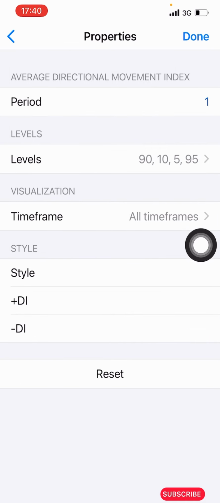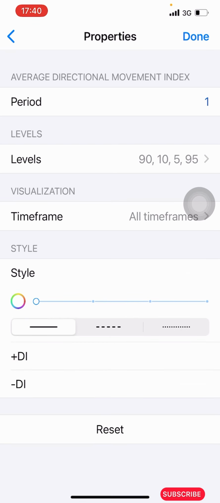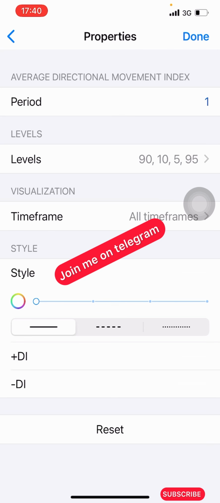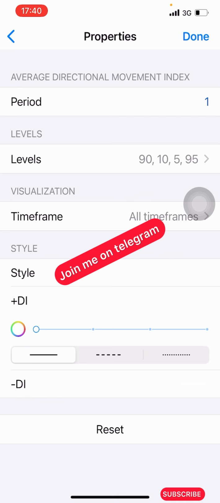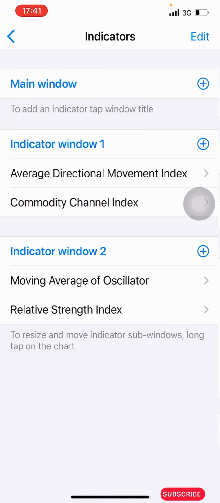You click on done. The time frame is all time frame. Now the style, you make it color white, which is the color of your background. I'm using a white background, so you make it white. The plus D1, you make it color white, also the color of your background, and the minus D1, you make it color white also. You use 1 pixel. After that, you click on done, and that is it for the average directional movement index.